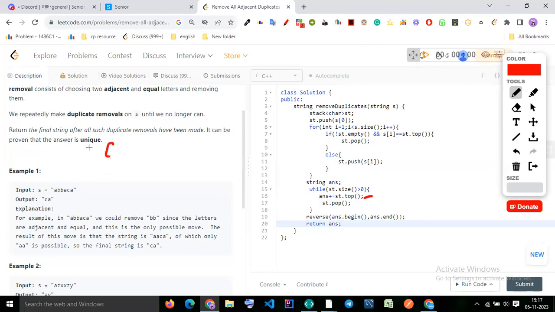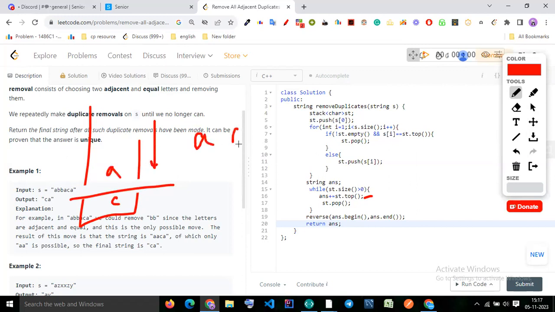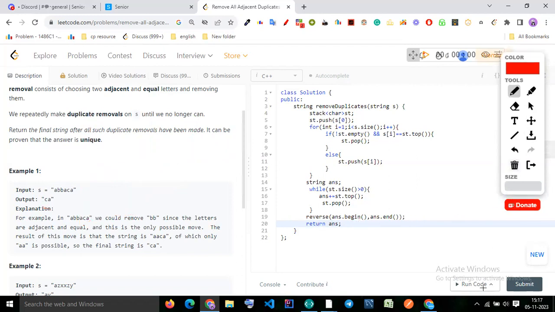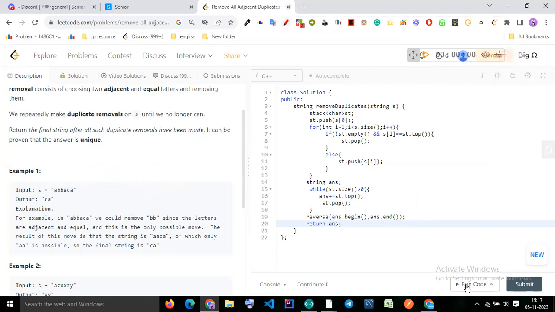So when you access the top element, you are actually getting the elements reversed. Like see, in the first case, the stack has C here, then A here. So when you access the top element, it will print C and then A. That is the reverse. Yes or not? That's why we are reversing. And we know how to reverse a string, answer.begin to answer.end. So let's try to run the code.